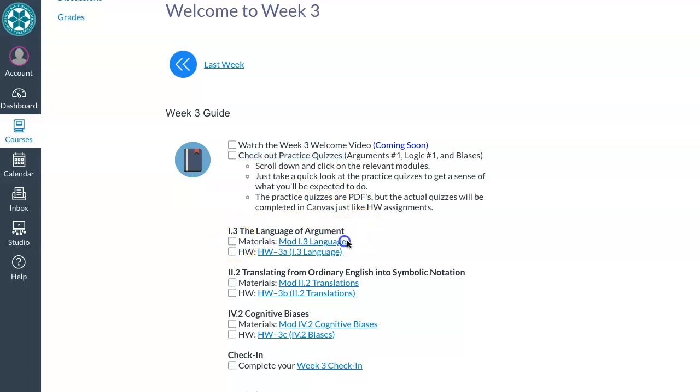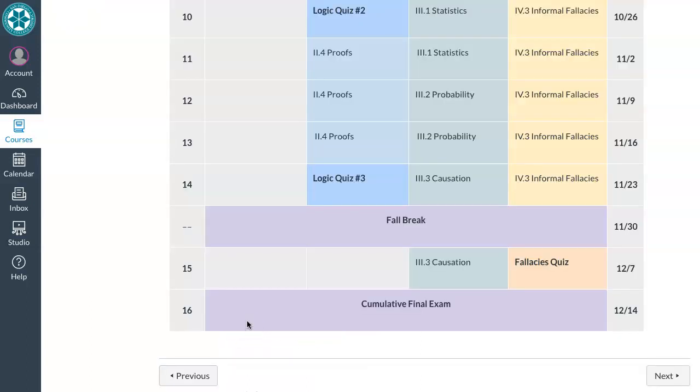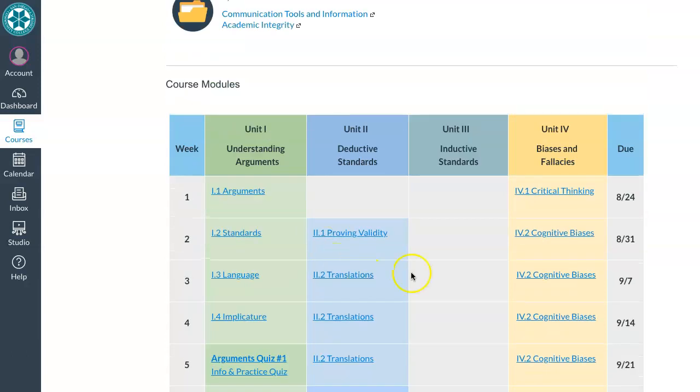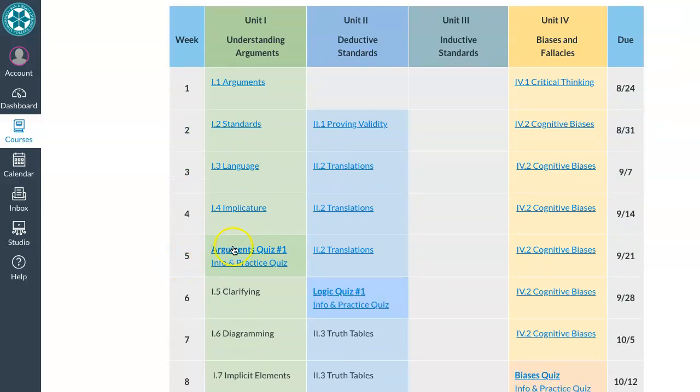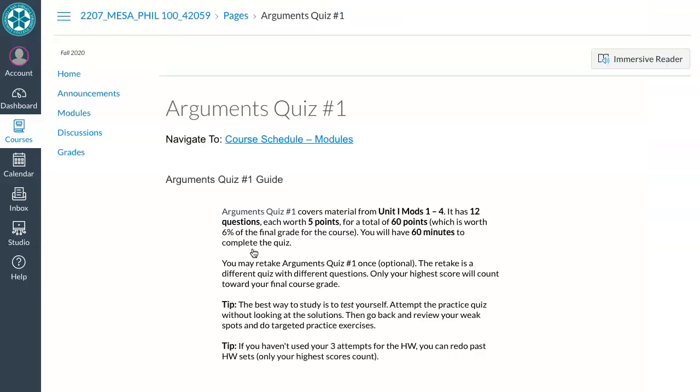Again, all of the materials linked up here is exactly the same thing as if you scroll down to the modules at the bottom. So we're in week 3, due September 7th, 8 a.m., and there are 3 modules and homework assignments associated with each module. And then, as I said, it's worth looking ahead to upcoming quizzes just to get a sense of what they look like. So let's click on a sample one.